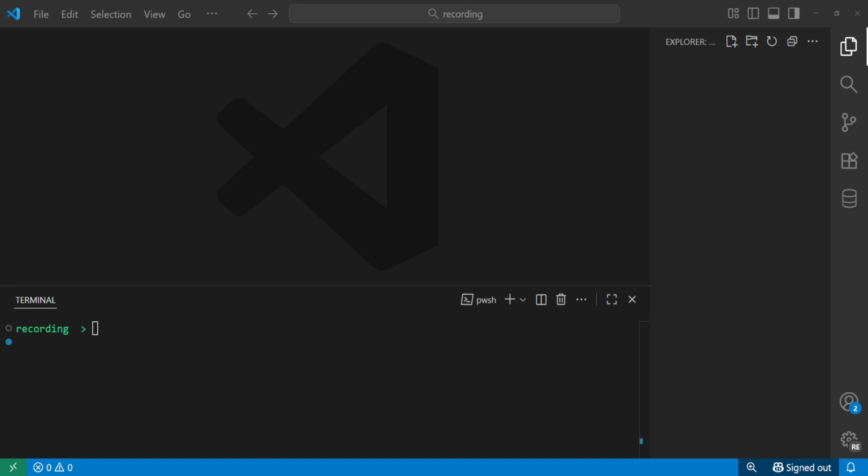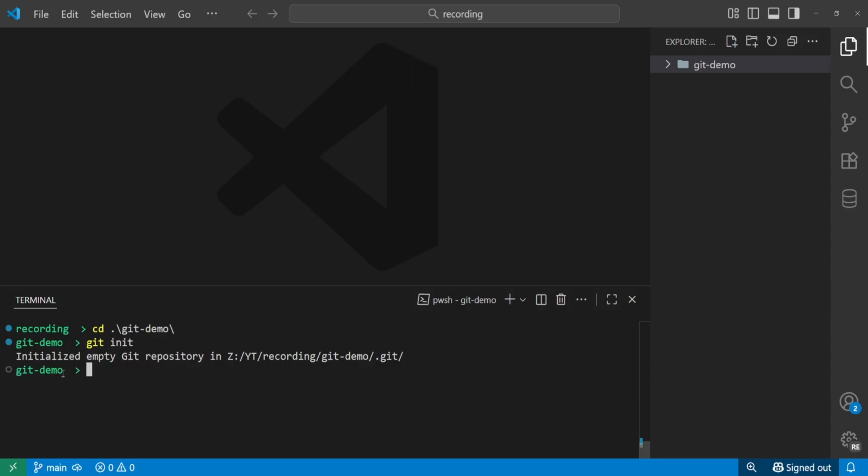Let's get started creating a Git repo. So we can do this locally by either creating a folder called Git demo or whatever you want to call it, and then changing the directory into it. Or we can just use the base folder we're already in. But in this case, I'm just going to use this folder we just created. And we're going to type git init. And this will initialize an empty Git repository in this folder.